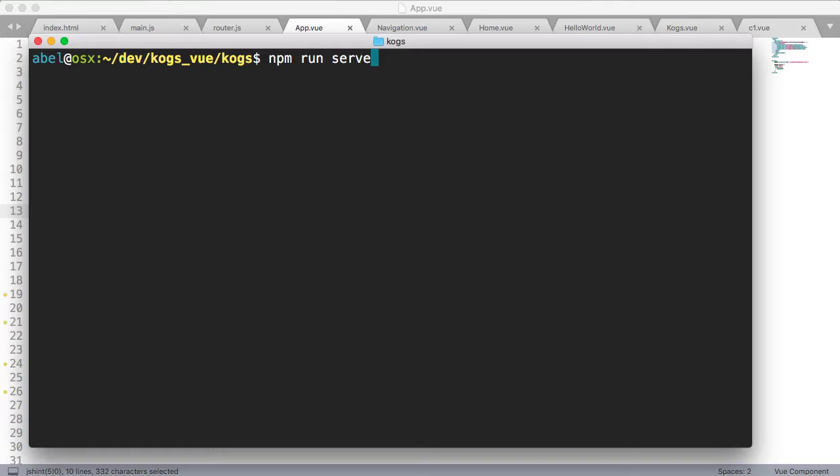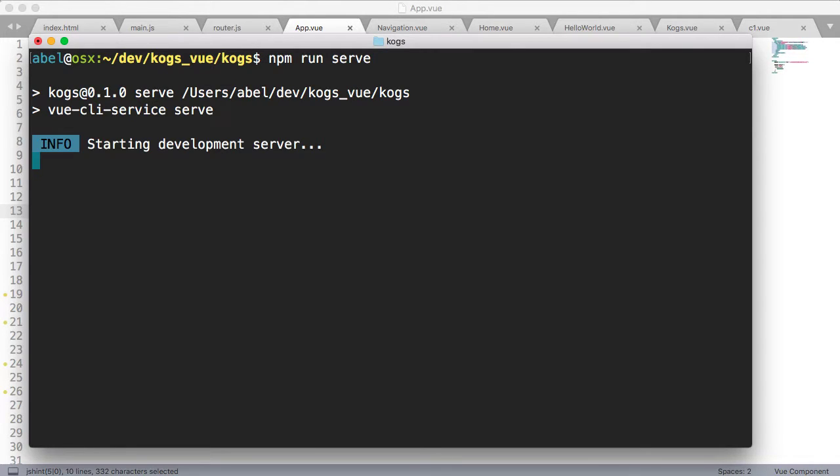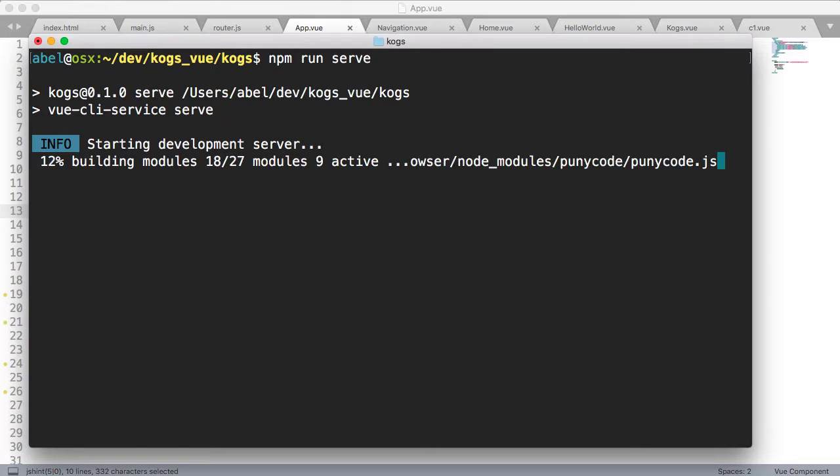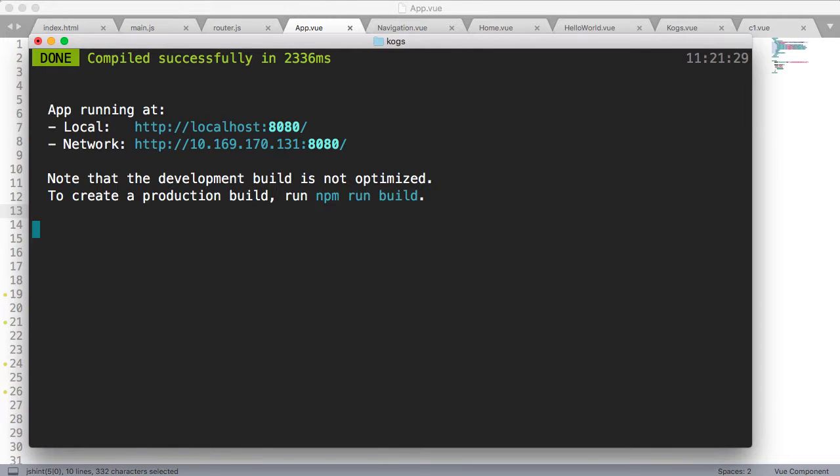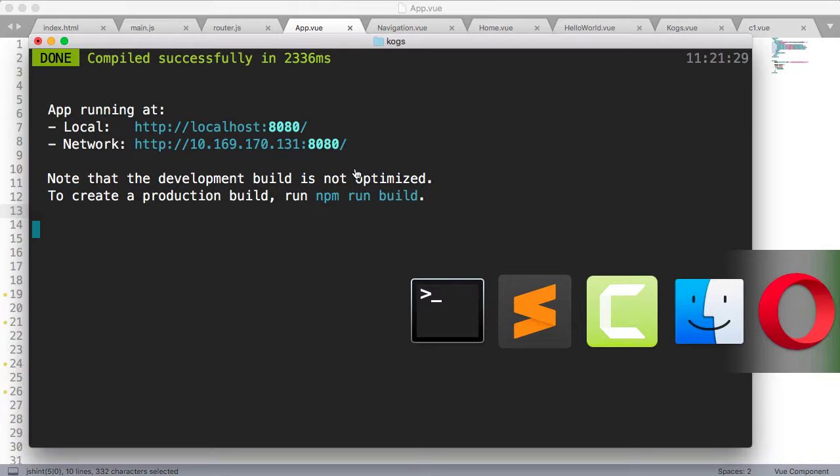And I'm going to go ahead and run. This is npm run serve. All of this is the default settings for the project. And I should say that if you haven't used this before, it dynamically saves for any changes that you make, so you do not have to stop and run again. But let's go ahead and go back to the browser.